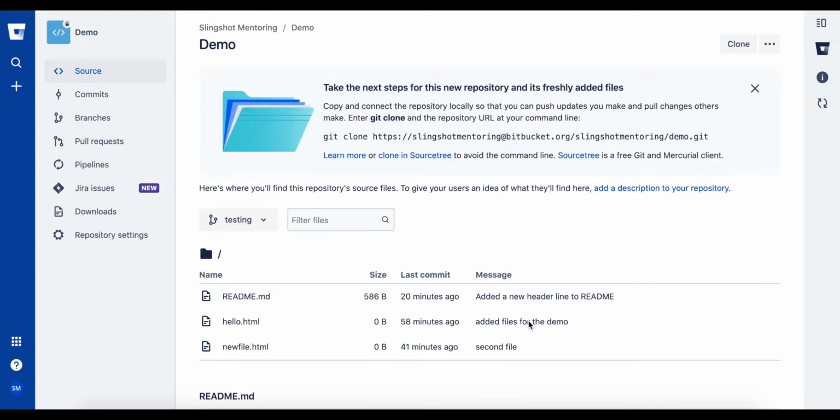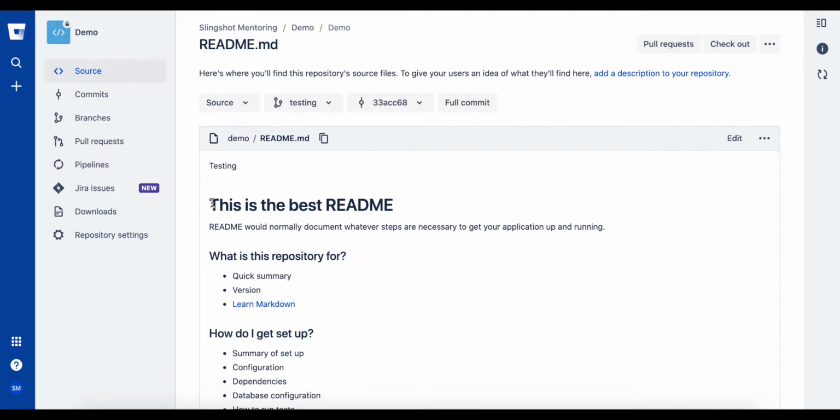So between the last video and now, I've made some more changes to the readme.md file and pushed them to my testing branch. As you can see from this commit, I added a new header line to the readme. And if we click on the file, we can see that I added "this is the best."